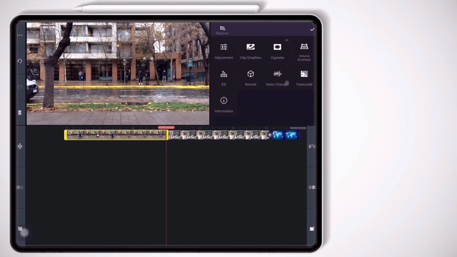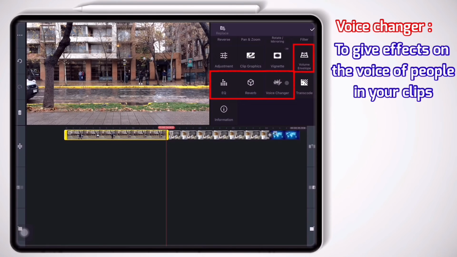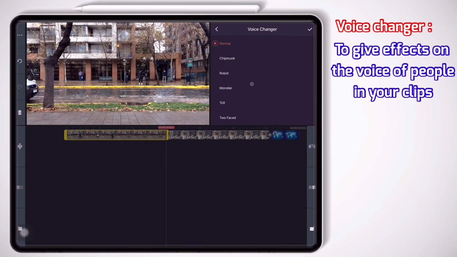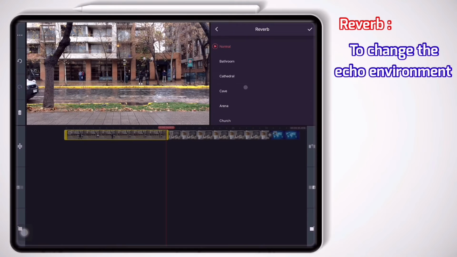In the part below, we have some sound options like voice changer, where you can add some changes to the voice of people in your video. Here, like robot, trill, two-faced. Also, we have the part which is called reverb. Again, you can use this effect for the audio files in your clips.